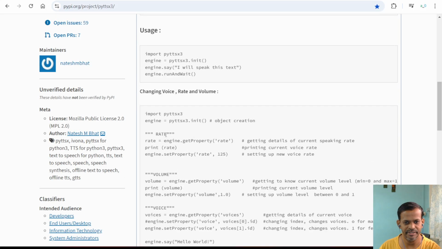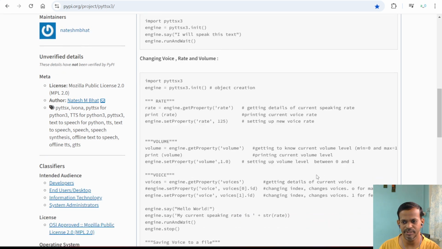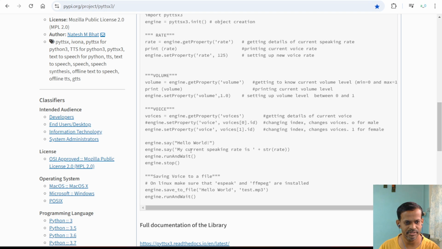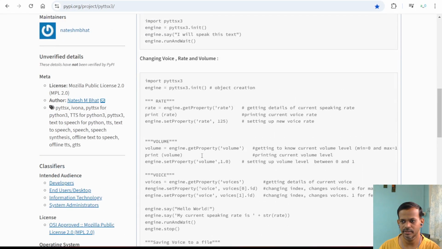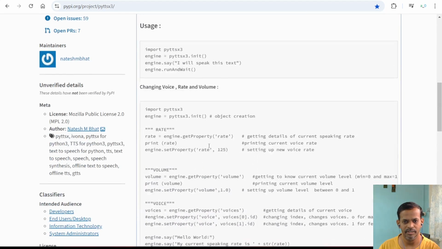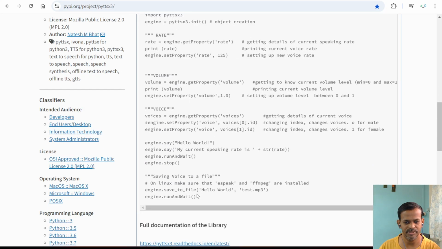It has rate, the speaking rate. We can change the volume from 0 to 1, where 0 is almost null and 1 is standard. For voice, 0 is for male and 1 is for female. So it seems they have minimum features as of now, but that's what I found from the overall documentation. And we can also save the output file.